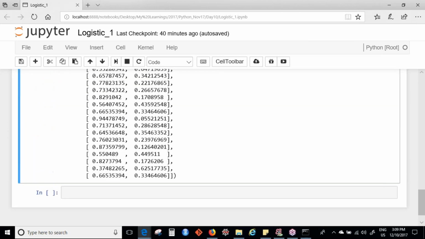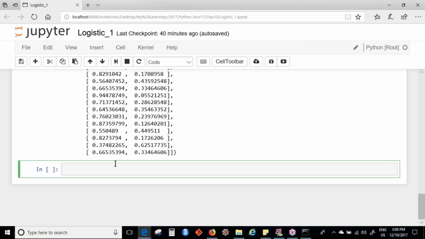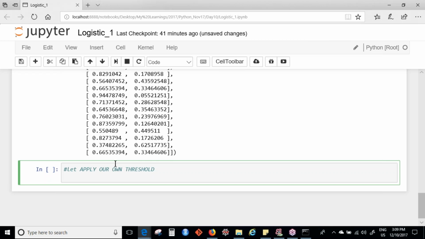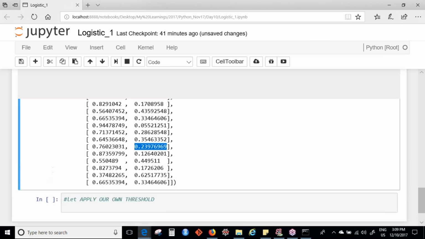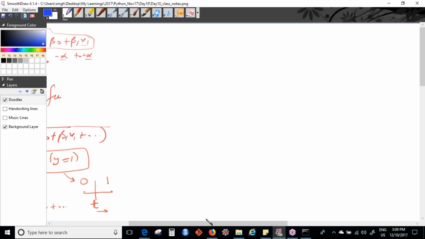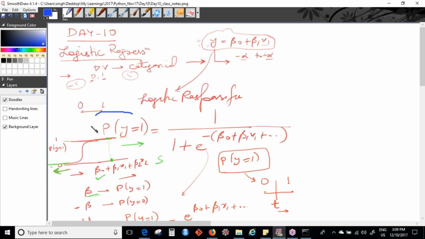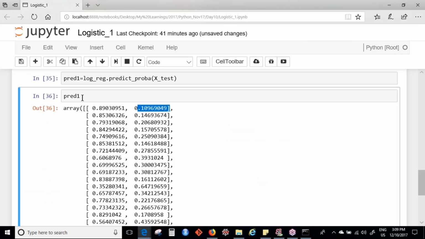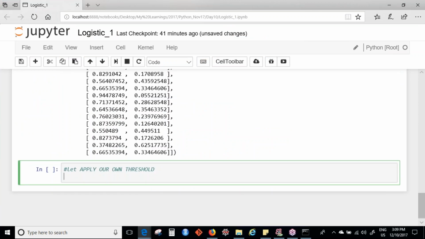So how will you do that? Let's say you want to give a threshold of 0.4. So let's apply our own threshold. How will we do that? First we will select the probability of y is equal to 1. Why are we selecting probability of y is equal to 1? Because in the equation of logistic regression we have probability of y is equal to 1. That is why we have to select this always.